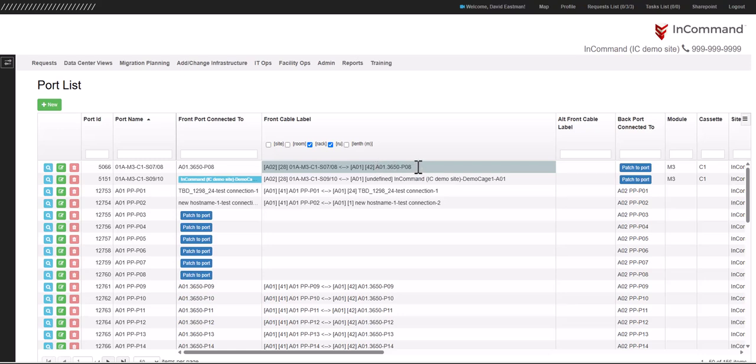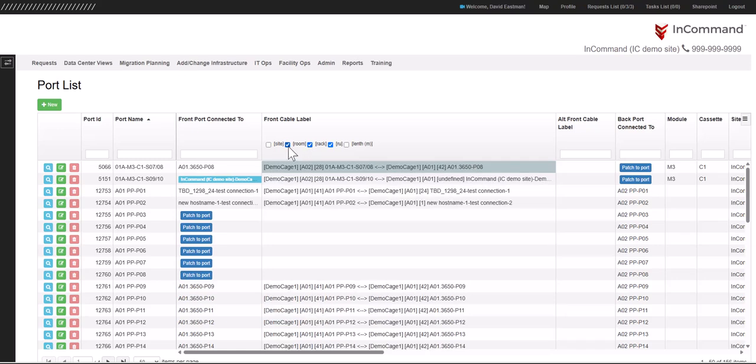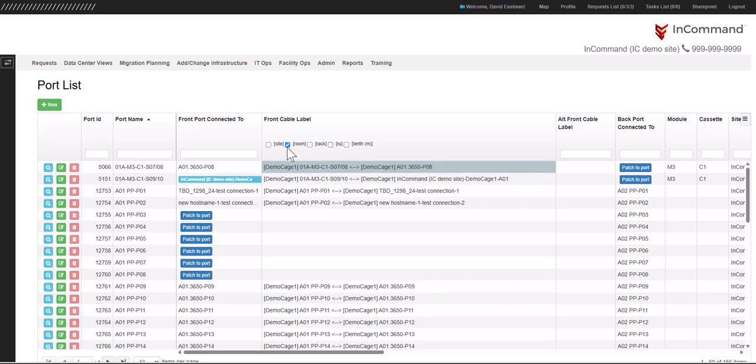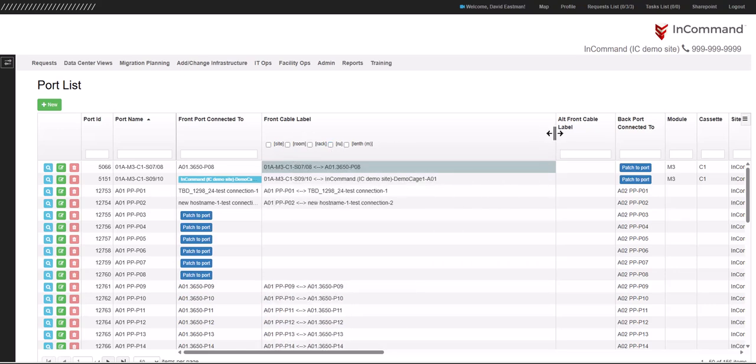If I want to know what room these ports are located in, I can check the room. In this case, the room is demo cage 1, rack A02 RU28. That's where this port is. And side B is also in the demo cage, rack A01 RU42. That's where you'll find that port. You can also add the site if you want to, and if you're tracking cable lengths, you can add the cable length to the cable. That's the front cable label column.